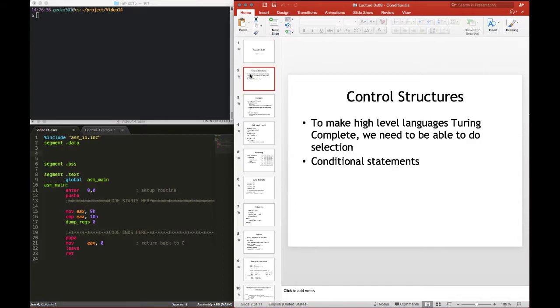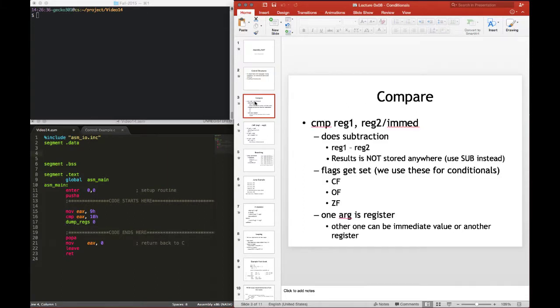So here is a control structure. It's what makes our high-level languages Turing complete, and it gives us the ability to create conditional statements, so we can have branching logic within the program itself. Our primary instruction that we'll use in order to do that is the compare. CMP, that's the mnemonic, and we compare register 1 to register 2 or an immediate.